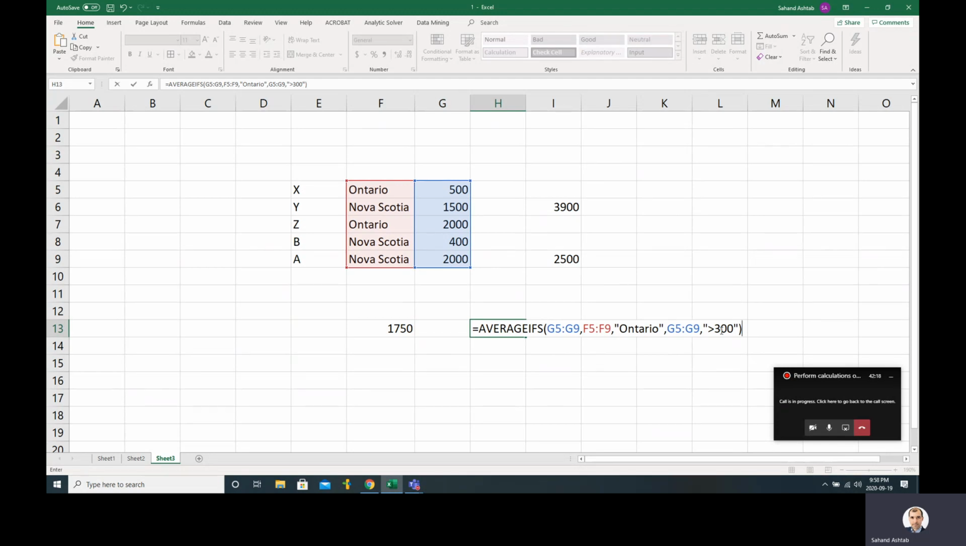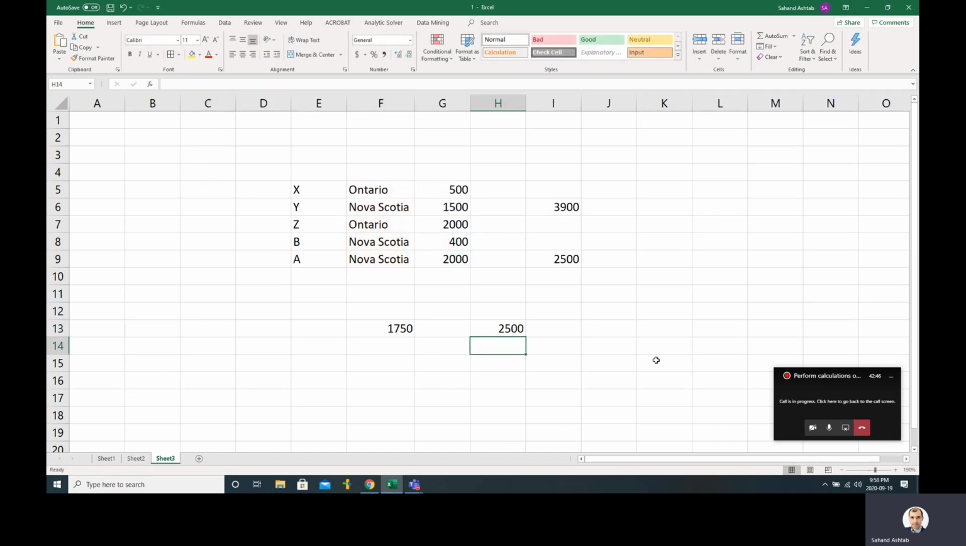So that would be 500 plus 2000, which is 2500. And it is average, which means 2500 divided by 2, which would be 1250. And that's exactly what we get. Now, if you would want to do sum ifs, you can click here in the formula bar, take out the average and put sum. And now press enter, which is basically 2500 for sum ifs.